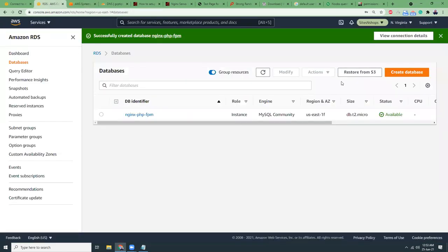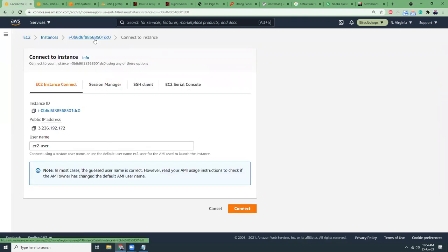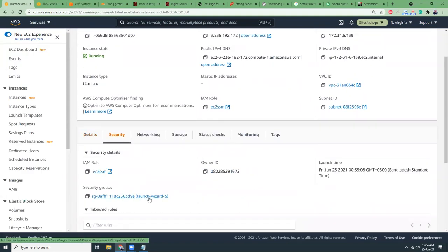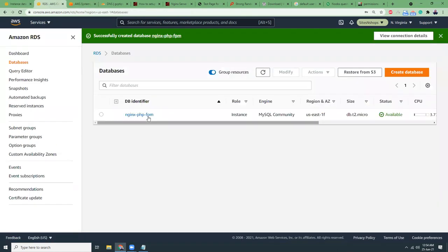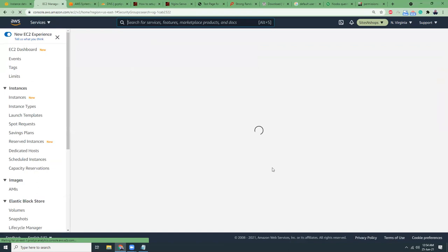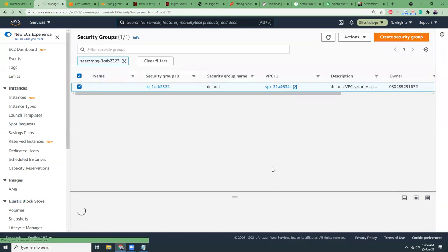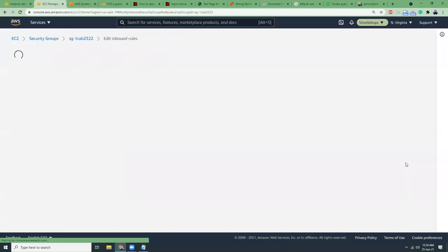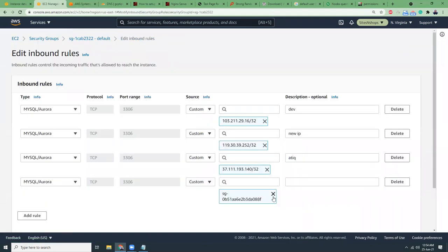Let me check if my database is up and running. My database is up and running. That's good. And if I go to my instance, I'm going to check the security group, launch wizard 5. So what I need to do is allow my web server to connect to my database server. For that reason, I need to add a rule in my security group.